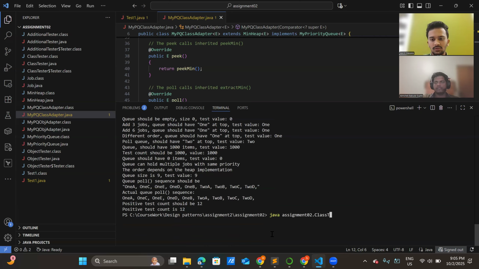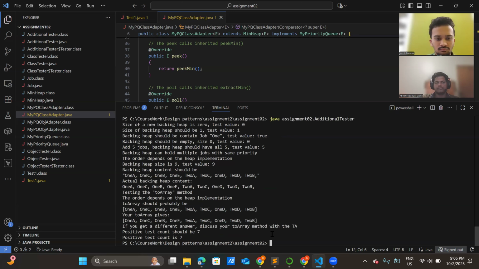Lastly, we'll test the additional tests also. Here we can see that all 7 test cases are passed, and the pass count is 7.